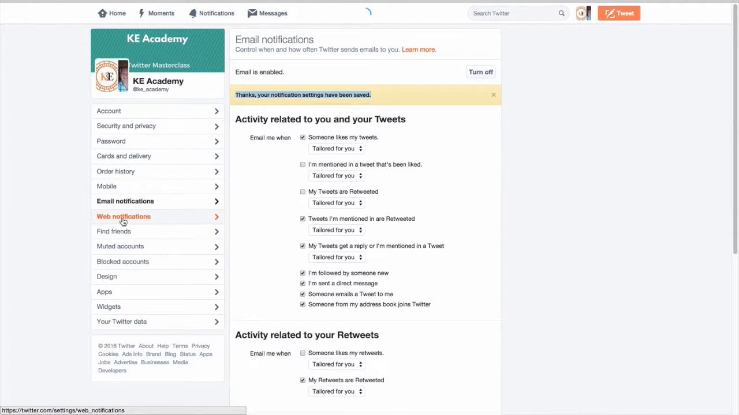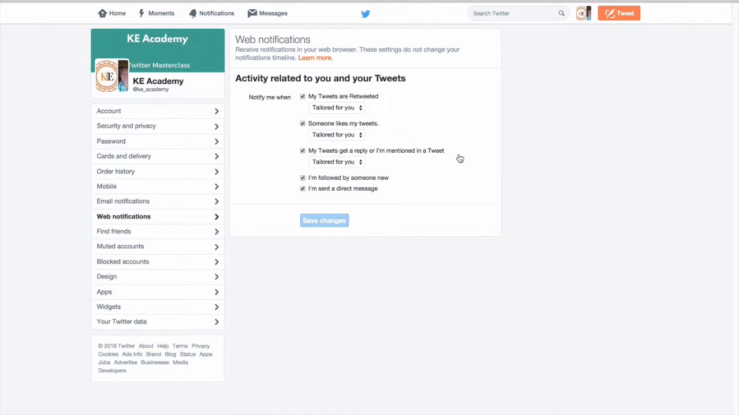Right, web notifications. So this is where you can have a message pop up on your screen. It depends on your settings within your browser, whether you've actually allowed Twitter to do that. But you can have messages pop up and tell you what's going on. So if you're not actually on the Twitter page and you're on another page, it might pop up and say that your friend's just retweeted one of your tweets. I'm just going to leave those as they are.